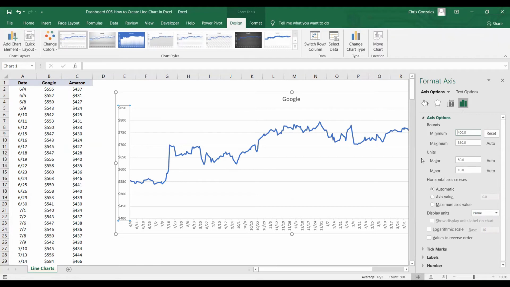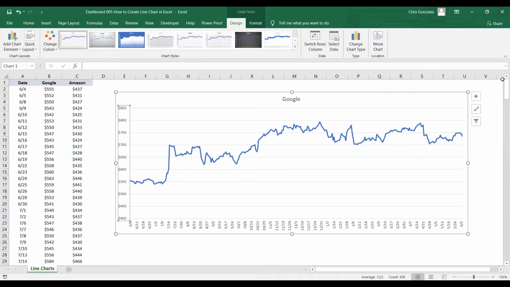Next, you can also change the interval units. As you can see, we have here major units of 50 and minor units of 10. Technically, that's the interval value of the y-axis. In the meantime, let's leave it as is. Let me close the Format Axis settings.